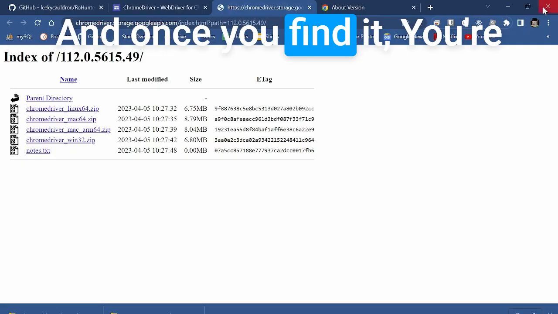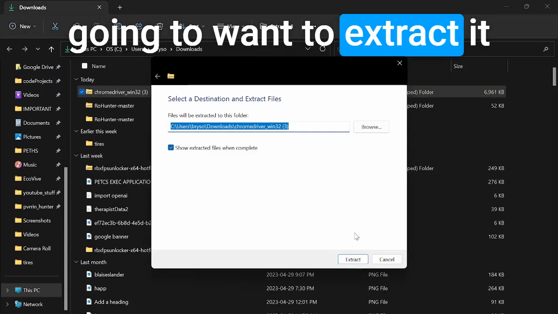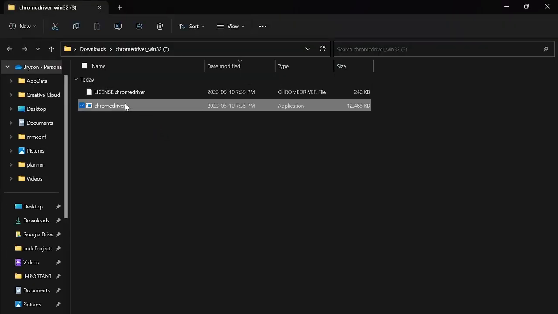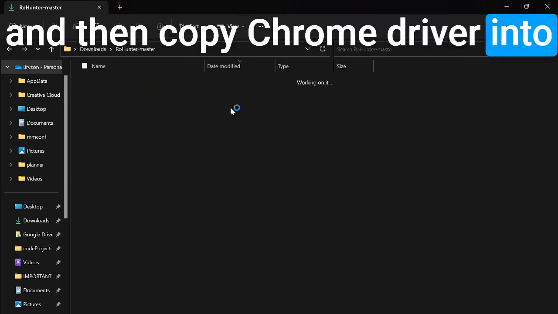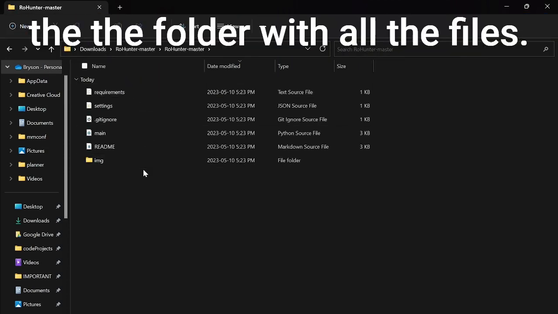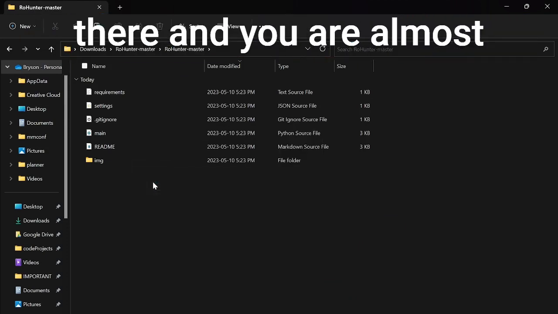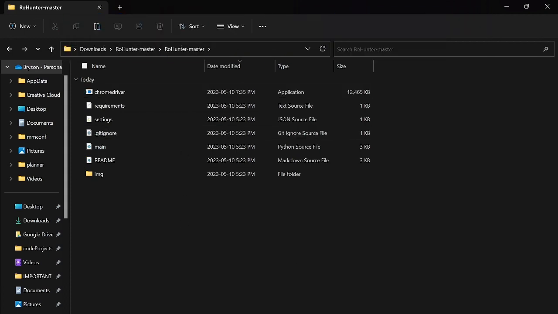And once you find it, you're going to want to extract it and then copy Chrome driver into the folder with all the files. Just want to paste it in there, and you are almost ready to run the program.